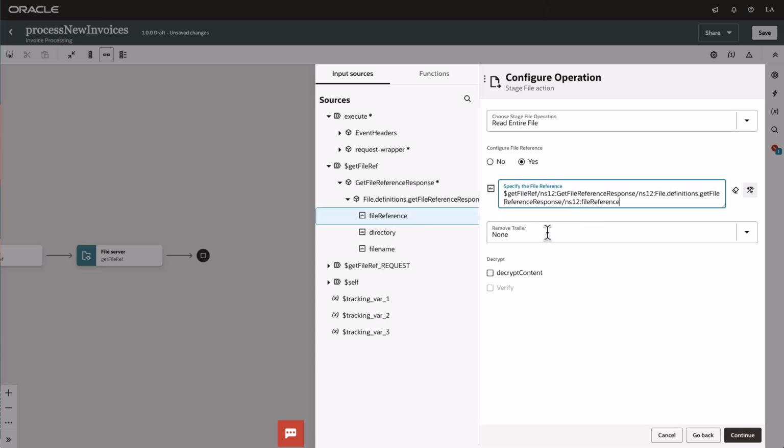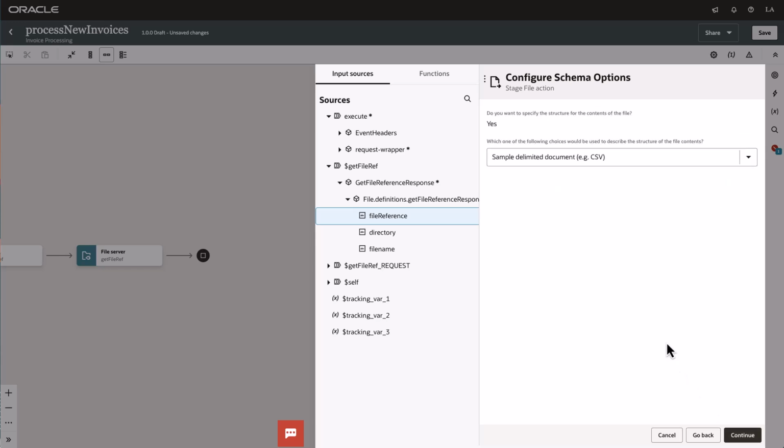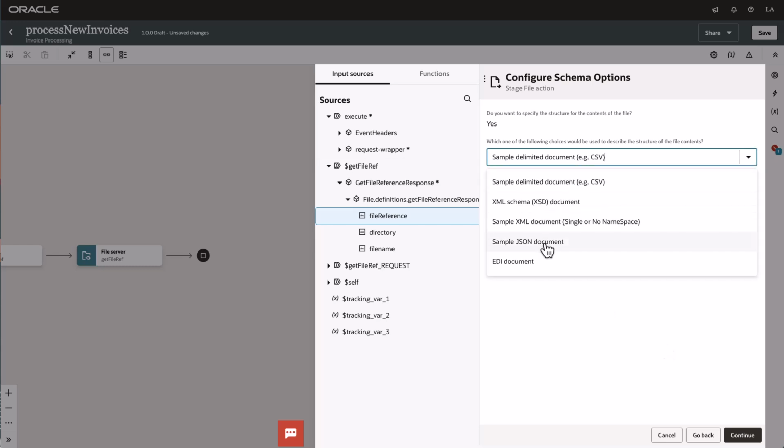And then everything else on this page is fine. I don't need to decrypt. I don't want to remove any trailers. So I'll go ahead and hit continue. And now it's asking me to provide a sample structure of the file that I'm planning to read. This is so OIC can parse that file. So in my case, the file I'm going to use is a JSON document. It could be an XML, it could be CSV, etc., or even an EDI document. We're going to go ahead and choose a JSON document.